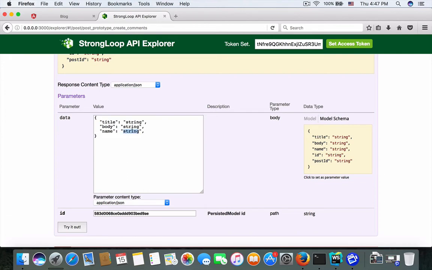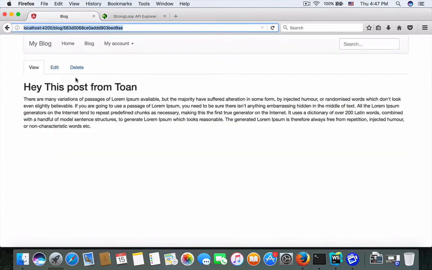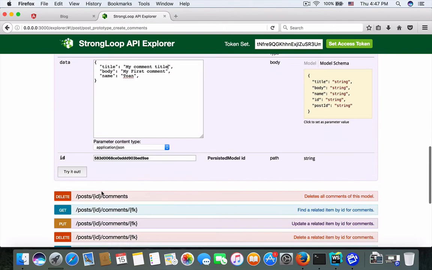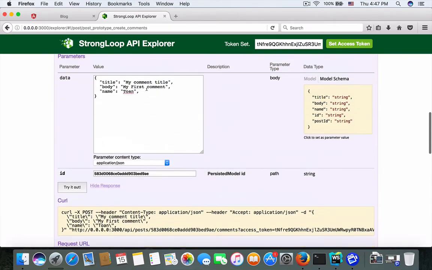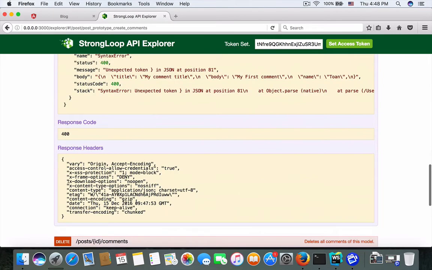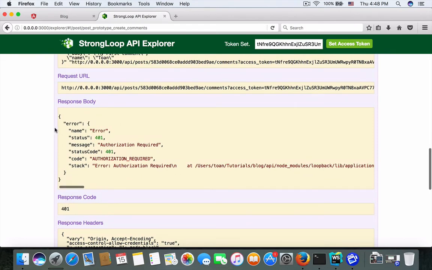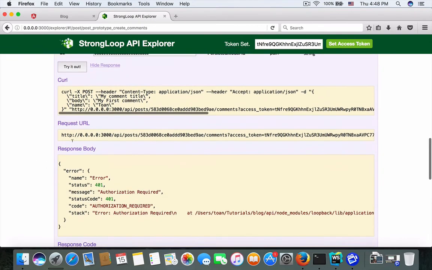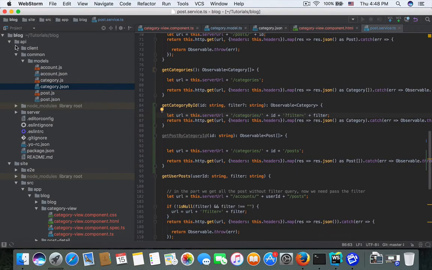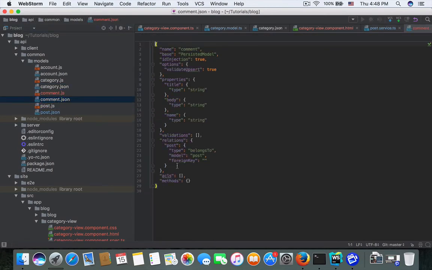So we have a name, for example, my name is Storm. Body is my first comment. And title, my comment title. Okay, so just for that and see. Okay, and remove it. Okay, and author is required. So that means I didn't log in. So we need to open the API and look in the comment.json.